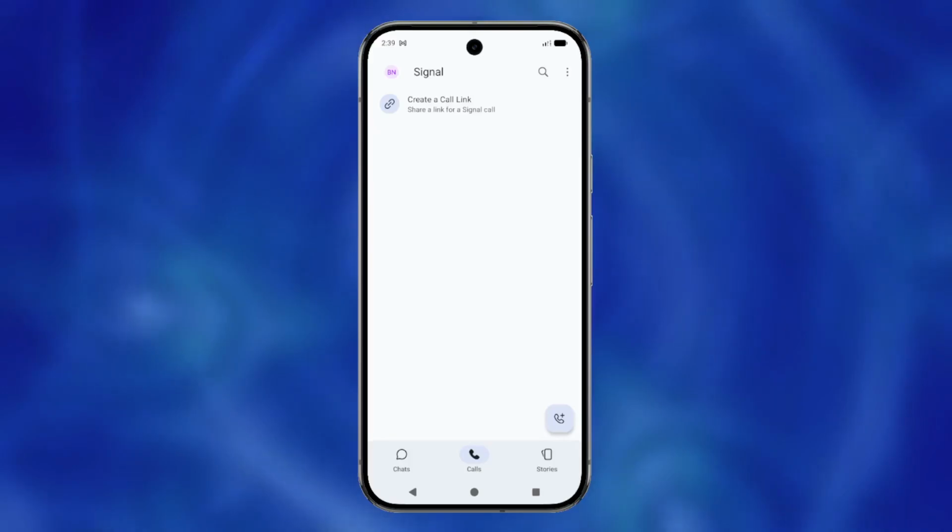Hey everyone, today I'm going to teach you how to find linked devices on the Signal app. Without any further ado, let's get started.